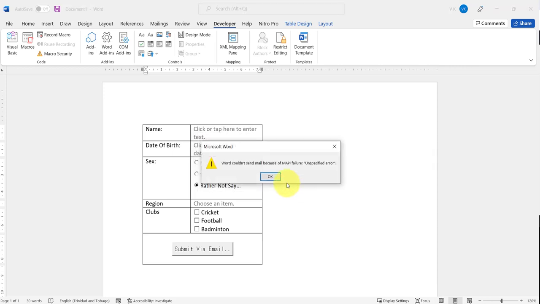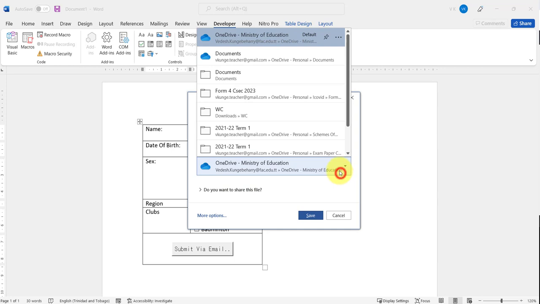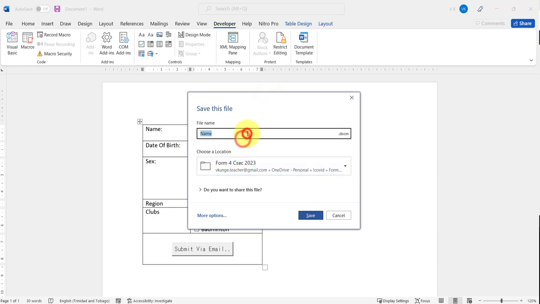Just exiting my email client over here. All right, so you can go ahead and save this document. Just press Control S, and let me just name this. Let's save it under here. Name this guy Registration Fillable Form.